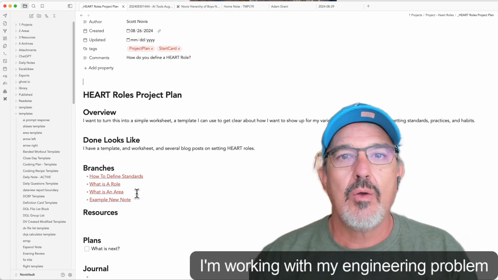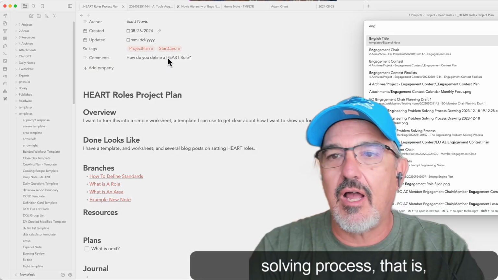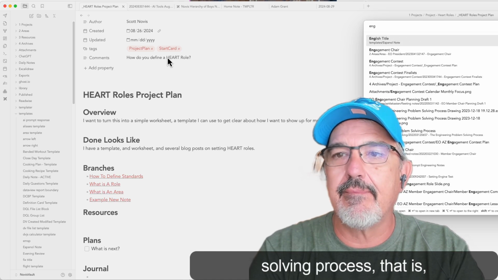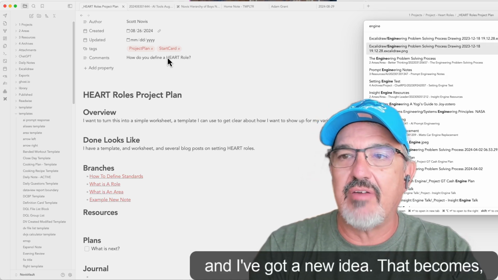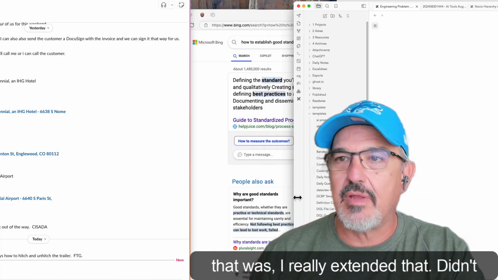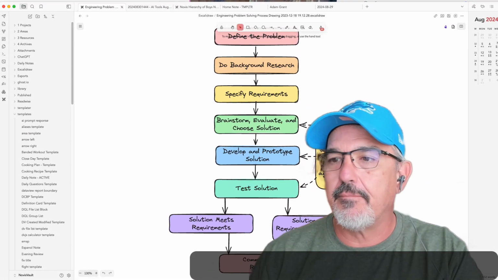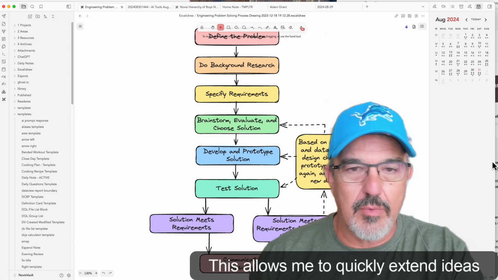So when I'm working with my engineering problem solving process, and I've got a new idea, that becomes, boy, I really extended that, didn't I? I got a very wide screen. There we go. Back to normal.